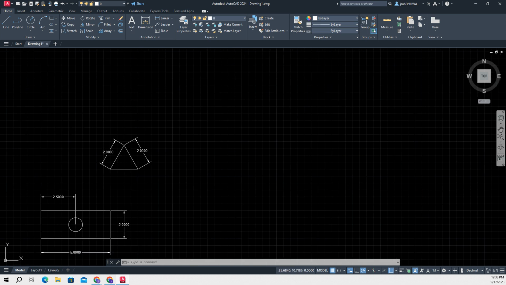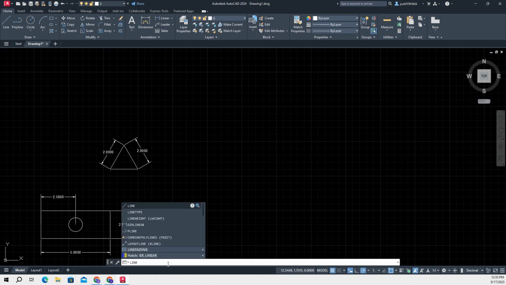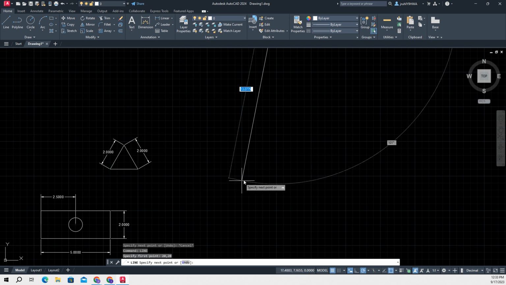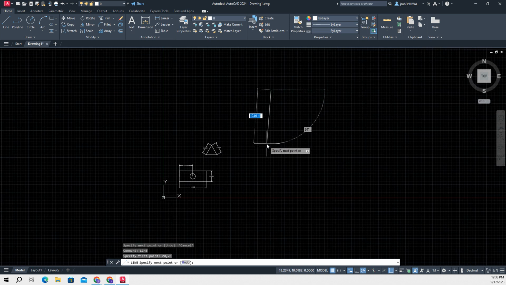So the next one, it looks like they have a rhombus with a 45-degree angle. So start with line. Let's make it 10. 10. Maybe 20, 20 line. See where that goes. Too much. We'll do it over here, I guess.